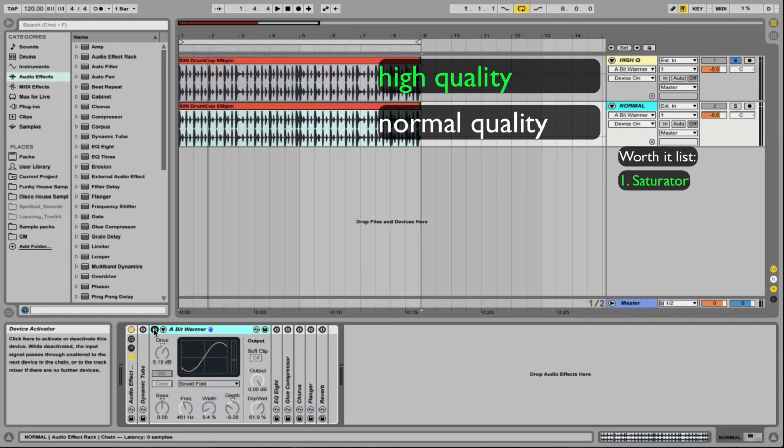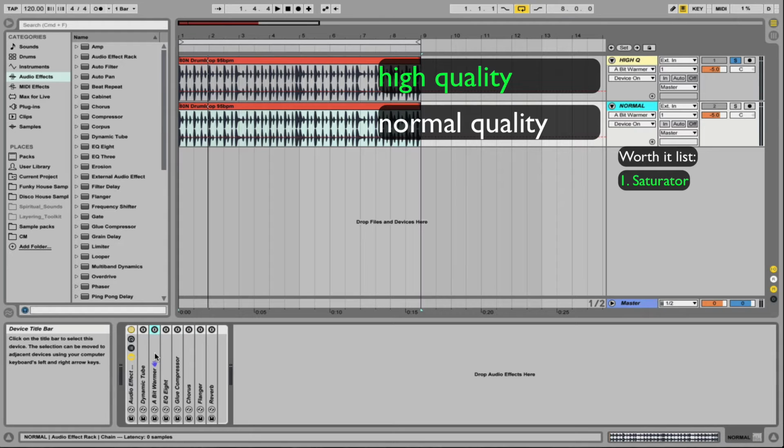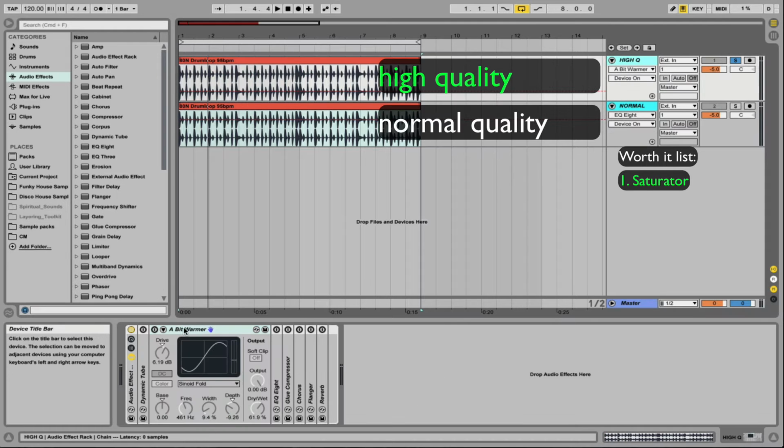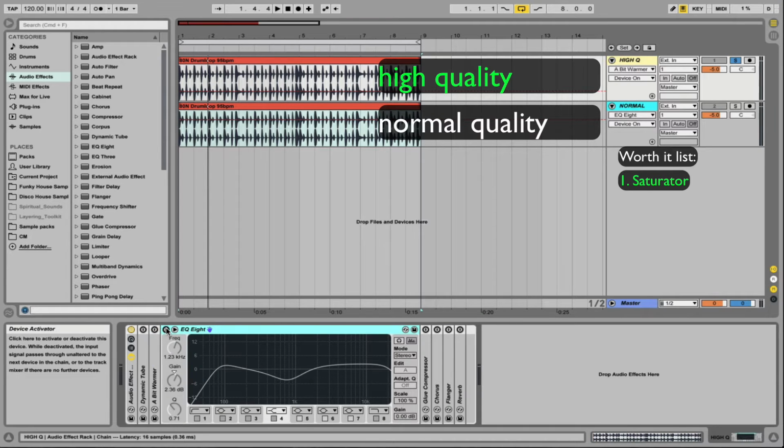Right, next one, let's disable Saturator on both and enable the next one. Let's hide it. And it's EQ8. Okay, so EQ8 has an oversampling mode, which does use up a little bit more CPU power, but in this instance it's not going to make a lot of difference. So let's see if we can hear the difference, starting with normal mode.